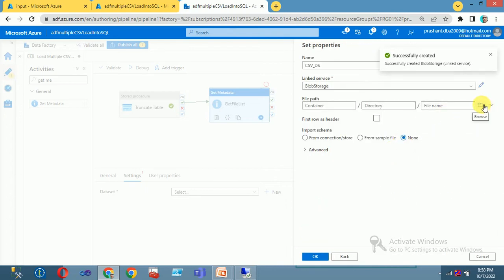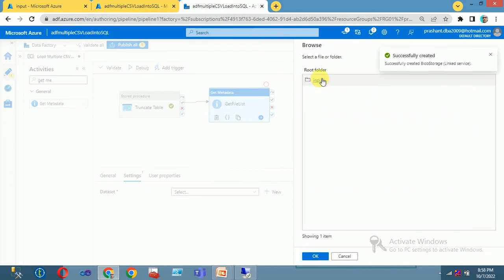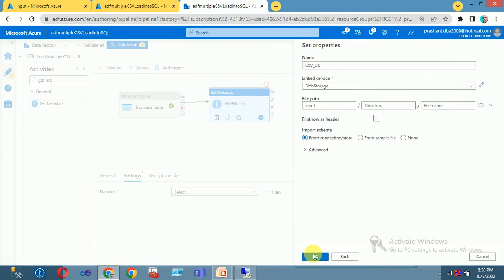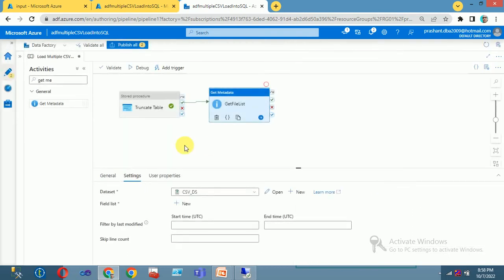Okay, and here I have to select the container. So basically I selected only the container name. File directory is not required. Basically we have to capture all the files' details. Now we have to click OK. Okay, so in the array list you will get the details of the files.